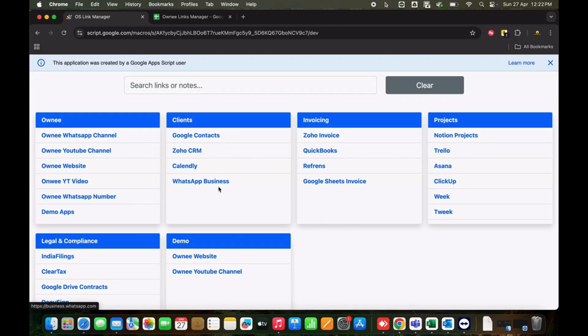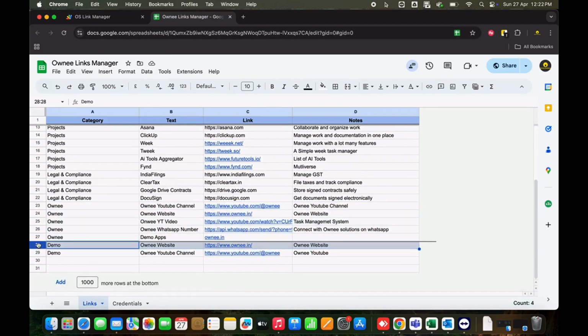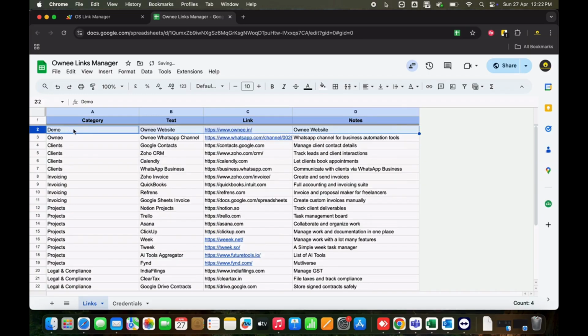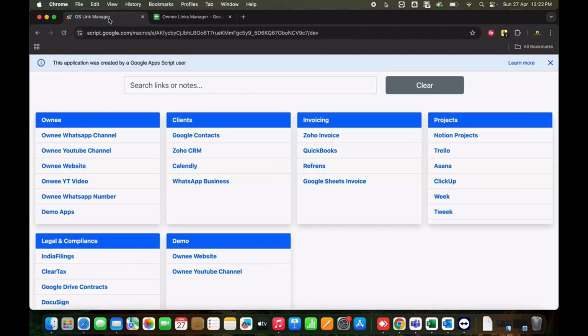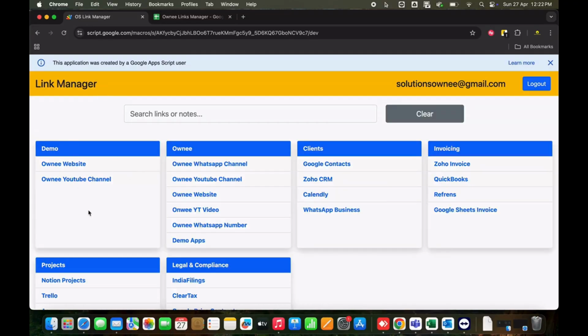What if we want to change the order? If I want to bring this demo to the top, as the first category, what you need to do is just drag any one of the demo entries to the top, right? So I've brought one of the demo entries to the top, and when you refresh it, it will bring this demo category to the first place, right? So you can reorder your categories this way.